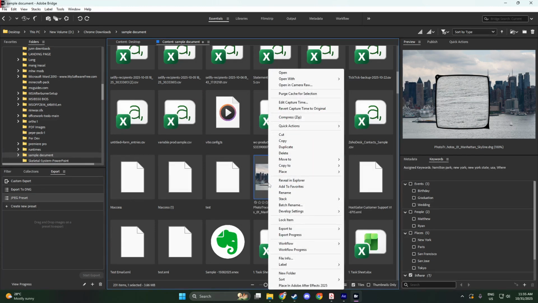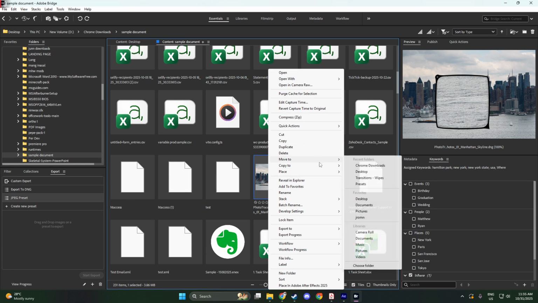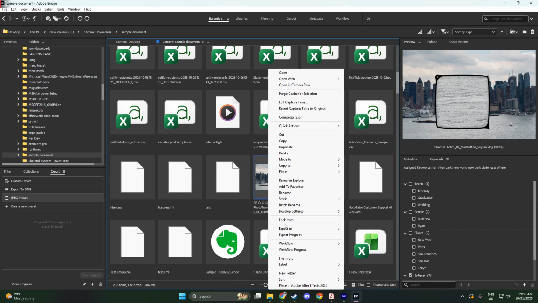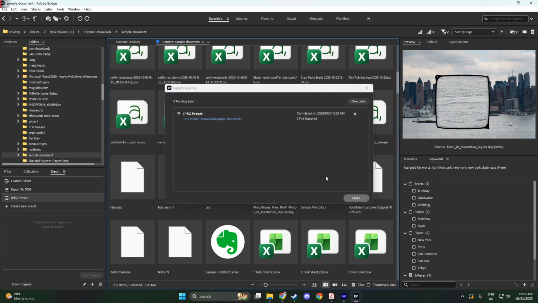Once the export begins, Adobe Bridge will handle the processing and convert your RAW files into JPEGs, directing them to the folder you specified. After the export process completes, it's important to check the output JPEGs. You'll want to ensure the quality matches your expectations and verify that the color space and dimensions align with your requirements. And that's it. You've successfully converted your RAW files to JPEGs in Adobe Bridge.